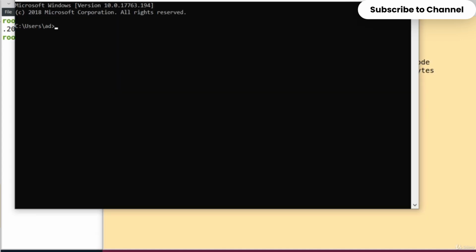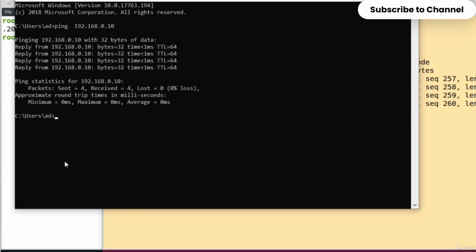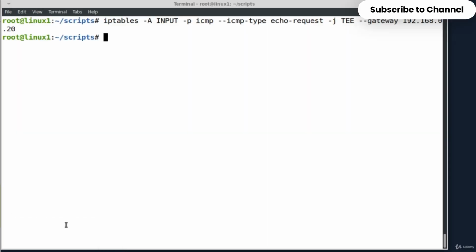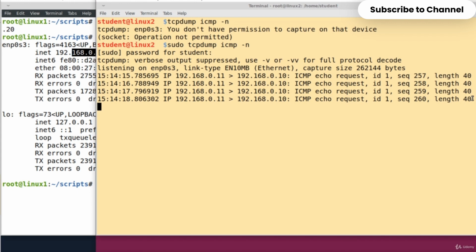And from Windows, I'll ping Linux 1. Ping and the IP address of Linux 1. Perfect. Ping is working. We notice that packets destined to Linux 1, this is Linux 1, are received also by Linux 2. That's mirrored traffic.